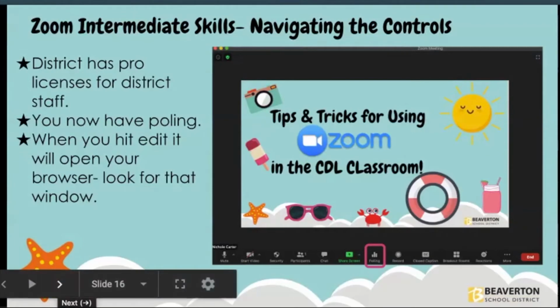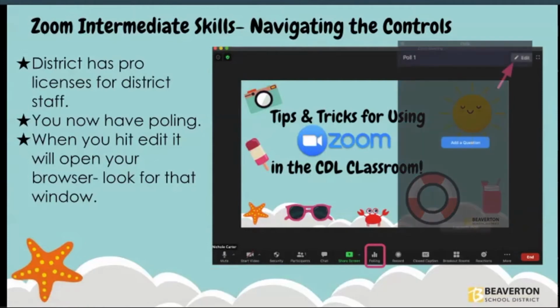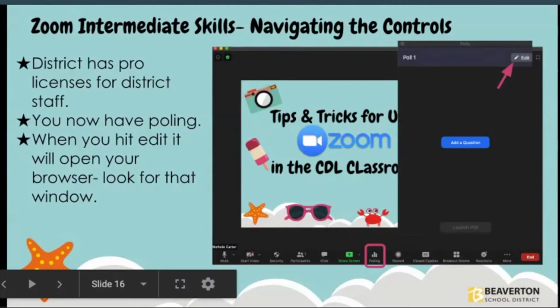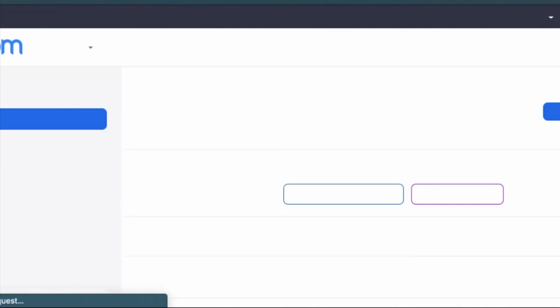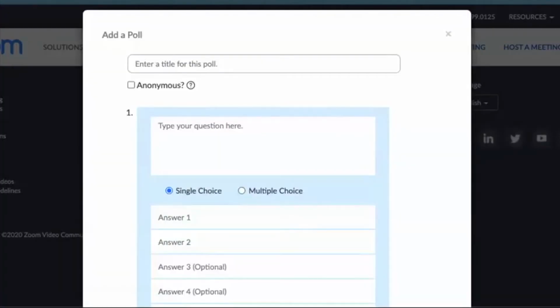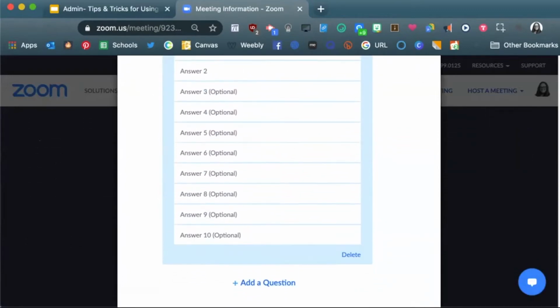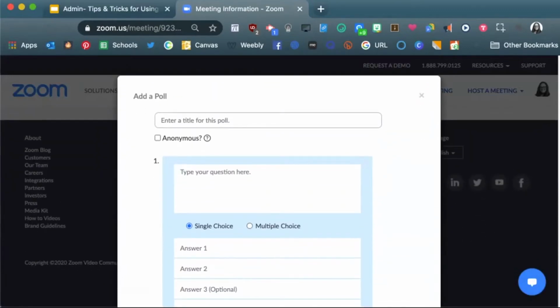When you want to launch a poll, you hit that polling button, and then you get this pop-up window that says, do you want to add a question? Now, as you can see, I've said yes, I want to add a question, but it opened up a new tab for me because I did not create this ahead of time. So I can go ahead and say, maybe I'm going to do admin iPad. And then my question is, do you have access to an iPad?